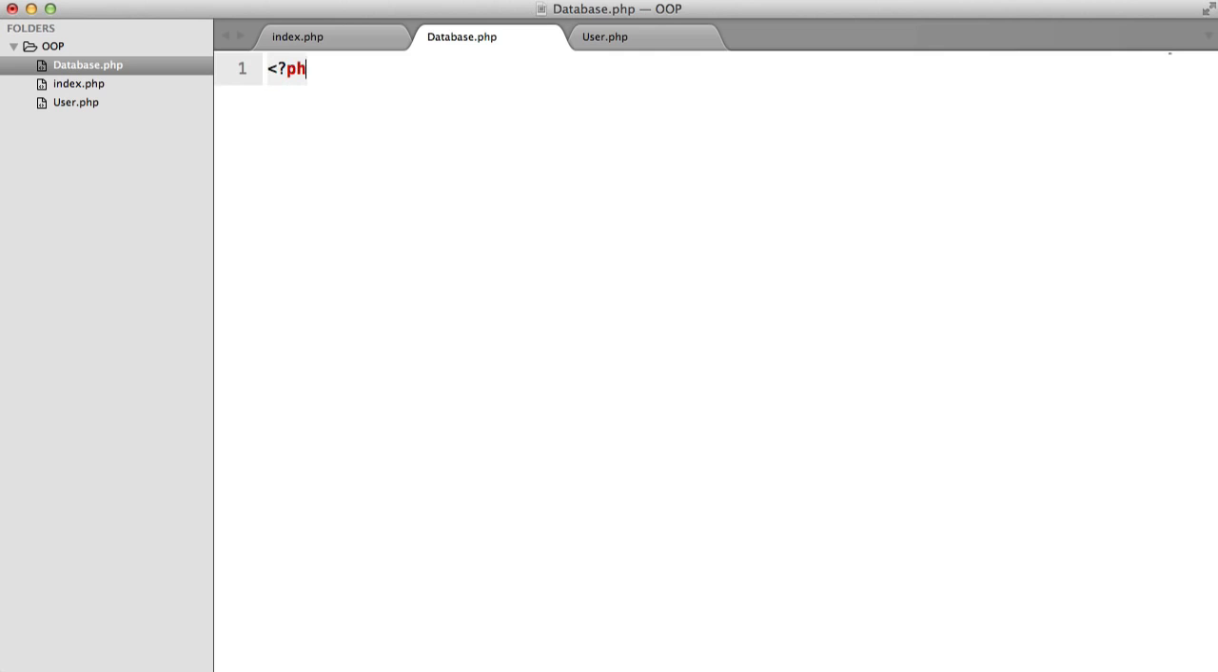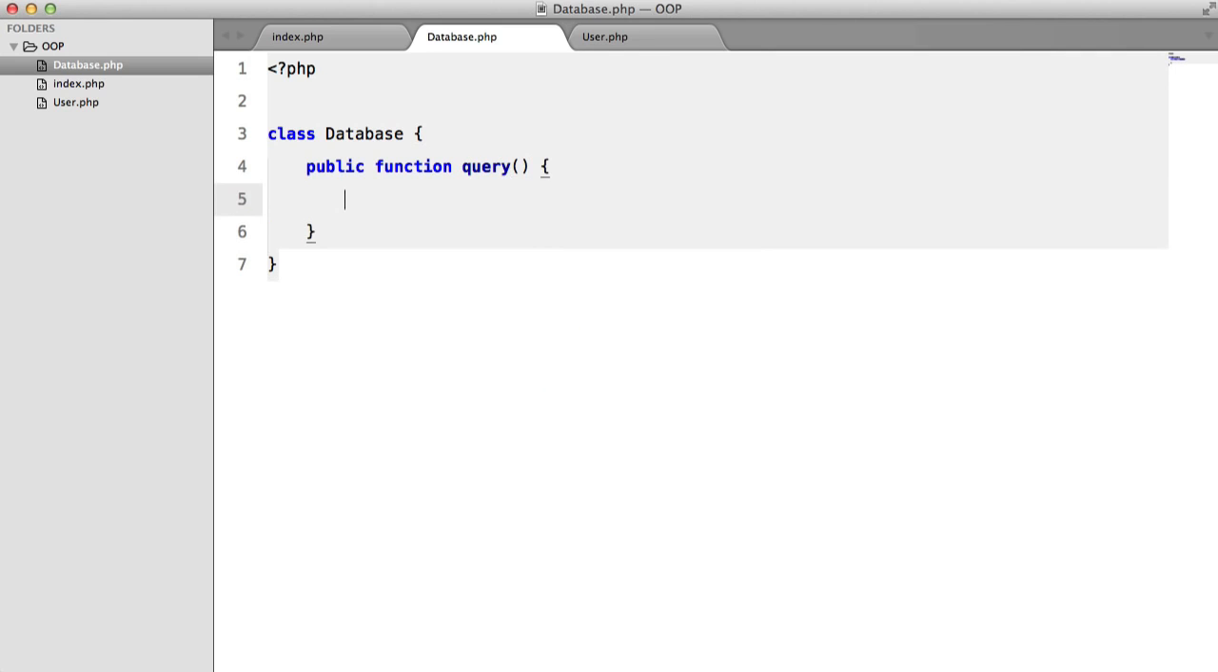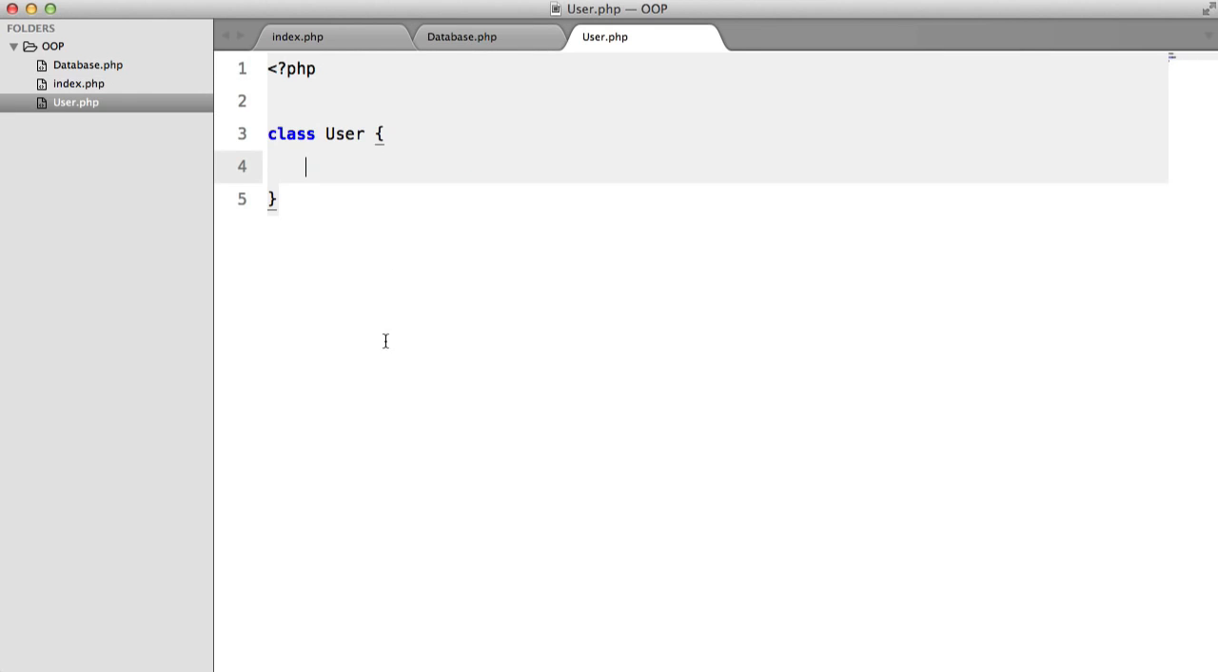Again these are going to be classes, so class User and class Database, and our Database is just going to contain one method called query, and we'll probably pass in the SQL. And all we're going to do is say something like this PDO prepare SQL execute. And we're not going to be testing this or anything like that. This is just an example.